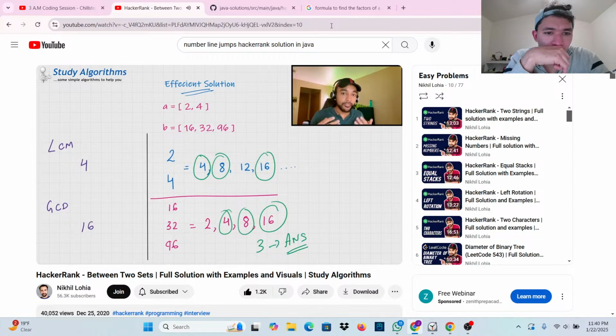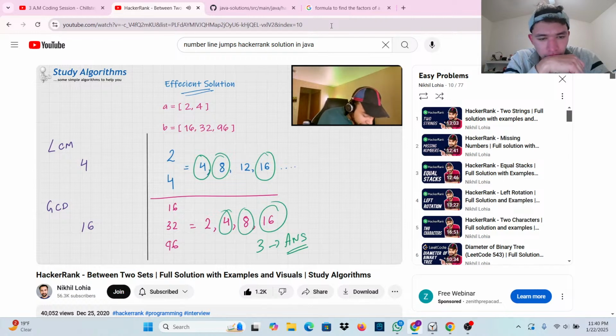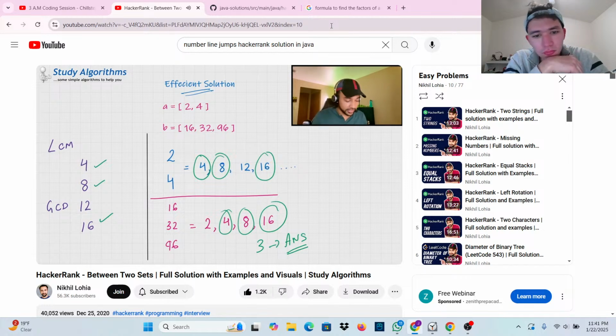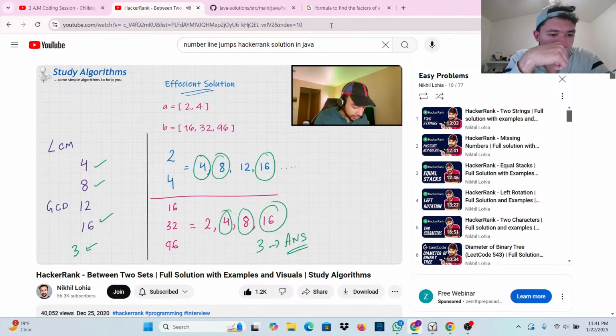So basically, when you have the LCM and the GCD, you simply need to find the multiples of the LCM that also divide the GCD, right? You can see that the multiples of LCM are 4, 8, 12, and 16. And out of these, the numbers that divide the GCD are 4, 8, and 16. And hence, you find 3 integers. And once again, 3 is your answer. Now, let us see how you can go about implementing it.